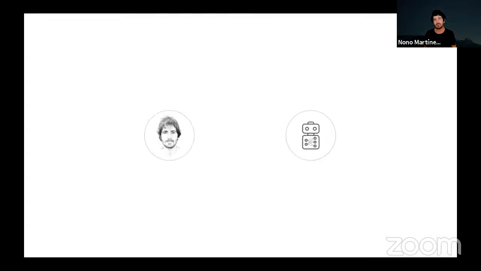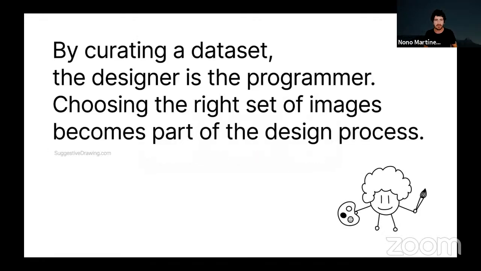We're moving toward a future in which instead of writing programs, we'll train machines to help us make decisions. For instance, a bot could learn a behavior to help us color the sketch of a house or do any other task that you can imagine in the design field. This presents a new paradigm in which we can program the machine with examples, and by creating a data set, the designer is the programmer, and choosing the right set of images becomes part of the design process.